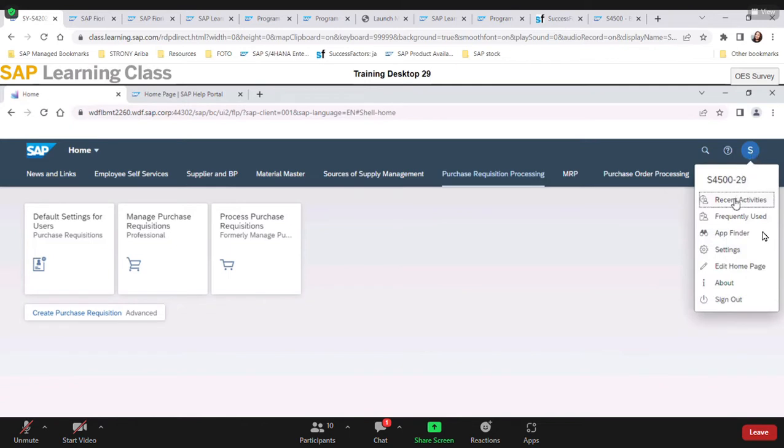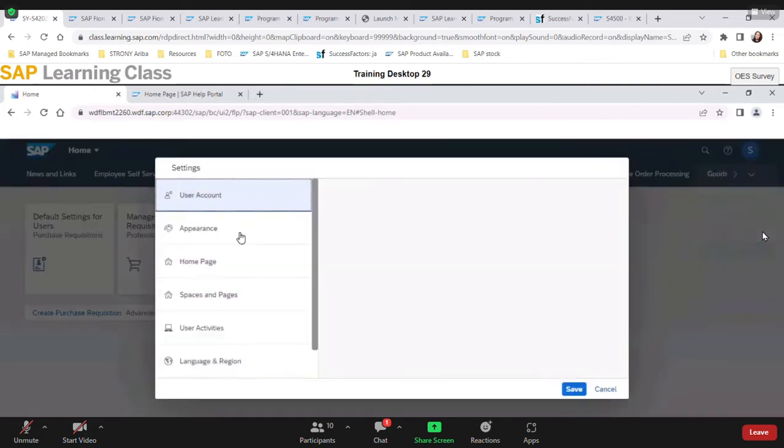And if I click on it, I have recent activities, frequently used, app finder, settings, edit homepage, about, and sign out. Sign out, it's not the time, guys. This is not where we give up. This is something where we want to develop more. So here we have, for example, edit homepage. Let's go together and see the settings and edit homepage. What does it mean?